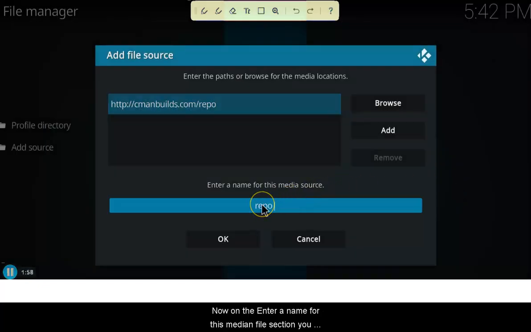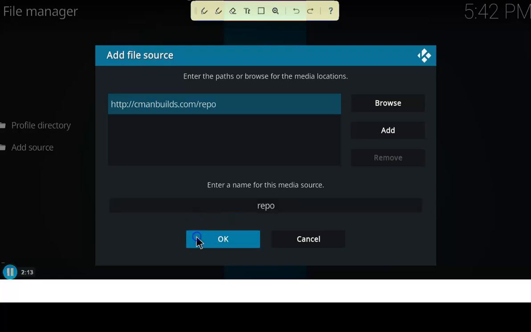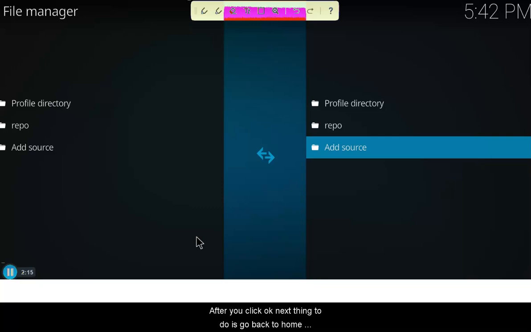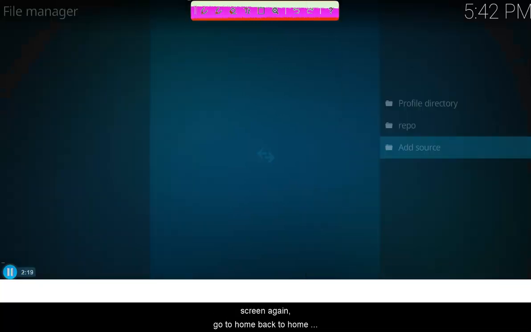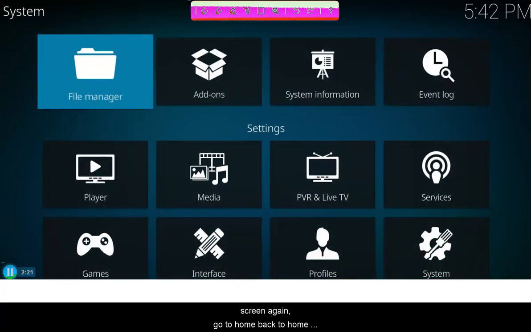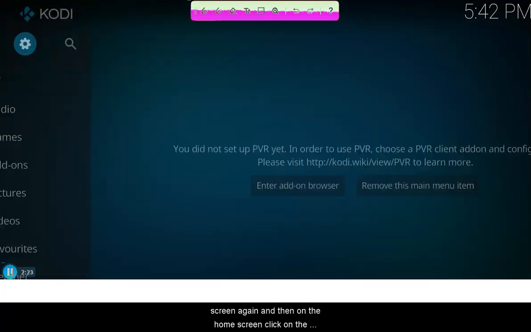Now on the enter a name for this media source section, you can just leave the automatically inputted name, or you can choose your own name as you wish. And after that you click OK. After you click OK, the next thing to do is go back to the home screen again.